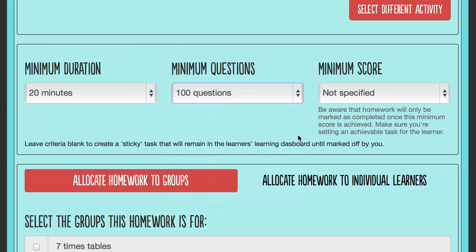Doing this creates what is known as a sticky task. This is an ongoing activity that the student may work on over a number of weeks. They can never complete the task, but instead must wait for it to be marked off by their teacher.